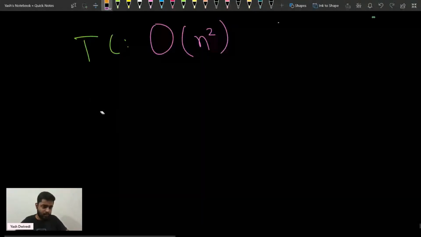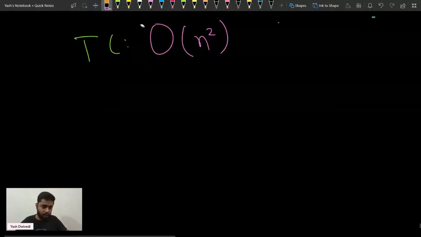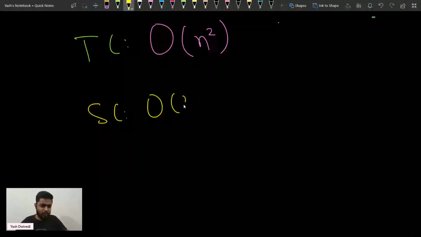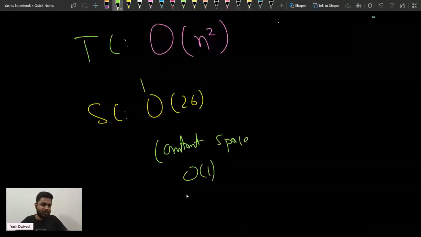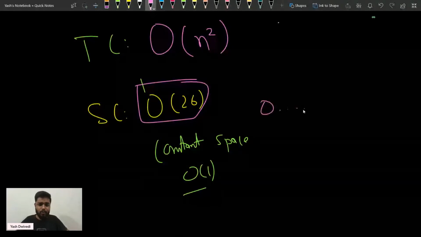Right, so the time complexity is going to be nothing but order of n square. And talking about the space complexity, what is it going to be? You can say it is order of 26, or you can say it as constant space as well, order of one space, because we are taking only 26 indexes from 0 till 25 to store the frequency of each and every character.